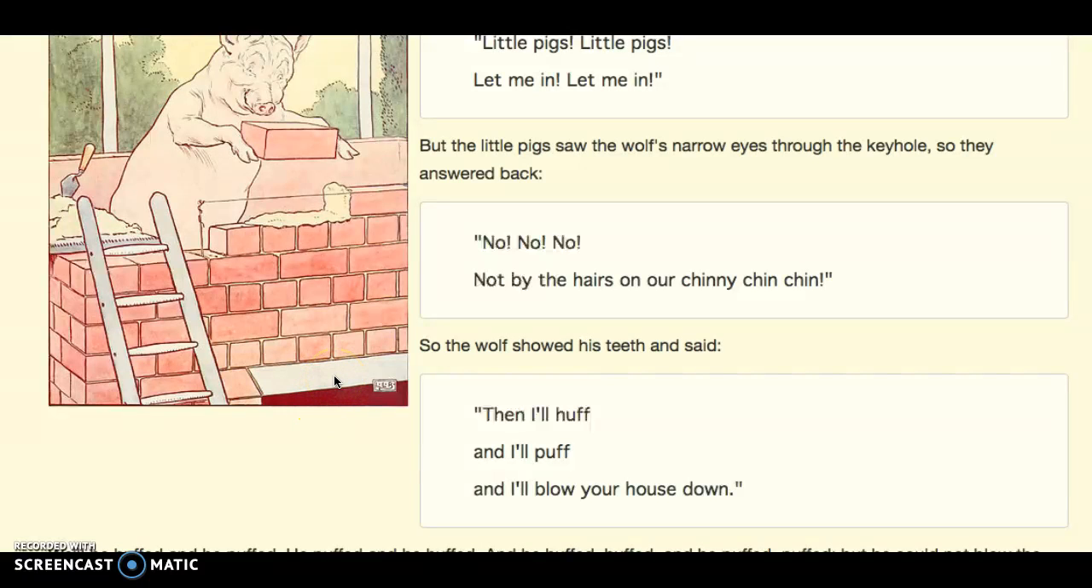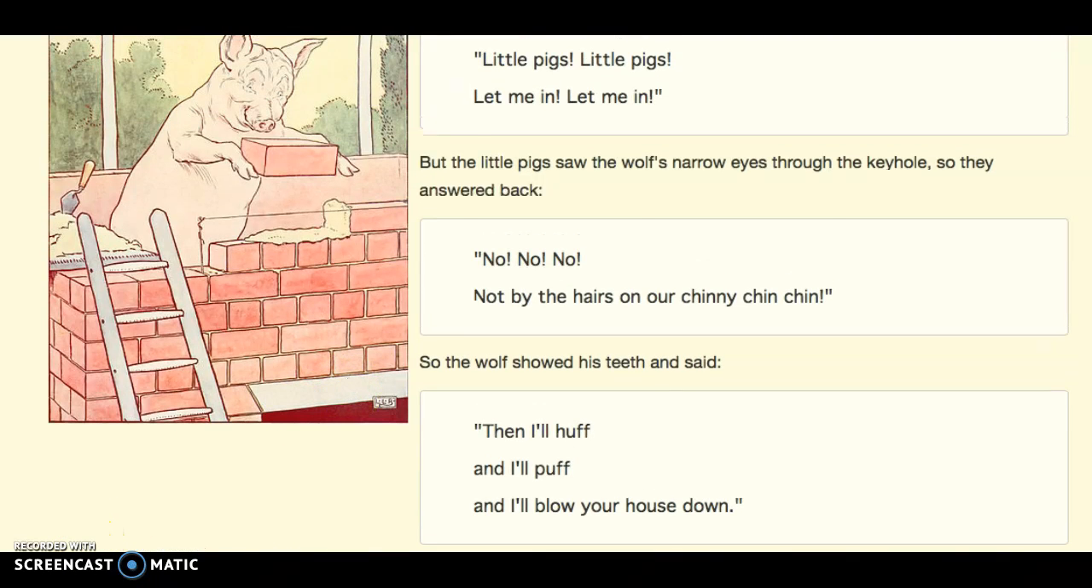So as you're following along the story, you'll notice we are now at the third little pig's house made out of brick. We are also at the end of the rising action. The conflict has now come to a head.